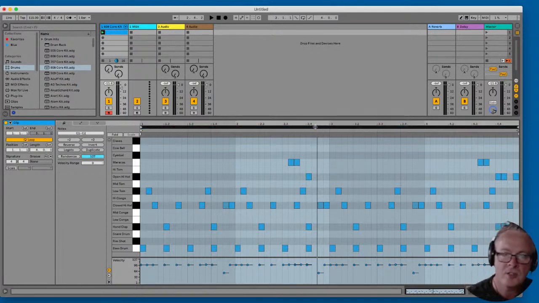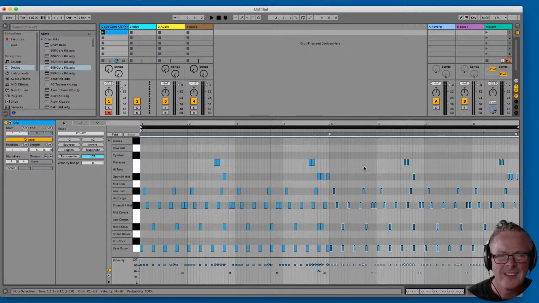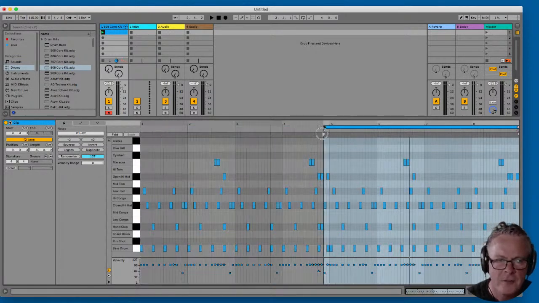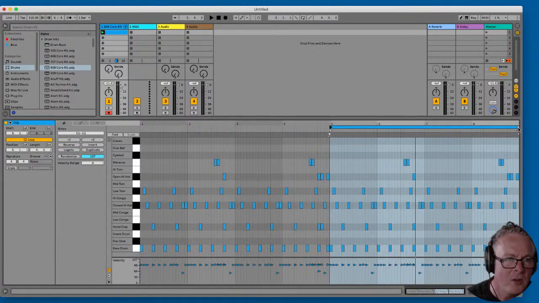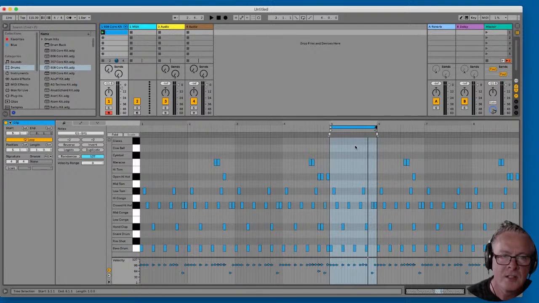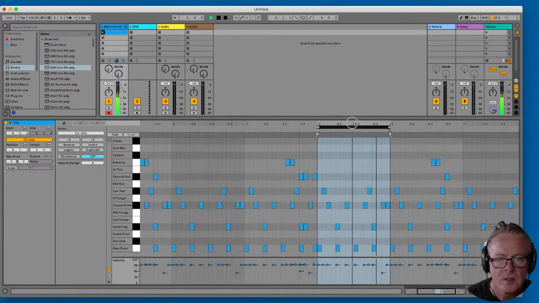Okay, so we're going to do an 8-bar loop. So let's just Command D that then. Highlight the loop brace so it's turned black. Command D. There we go. We've got a nice 8-bar loop. First of all, I want to put a little bit of variation on bar 5, because I just think it's going to start to sound a bit static otherwise.